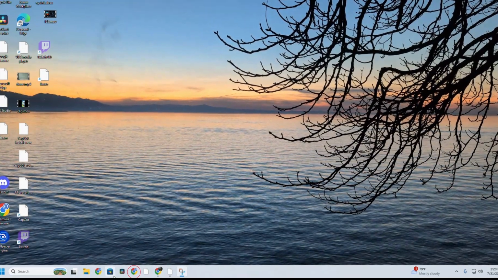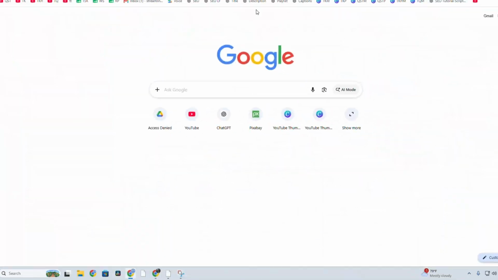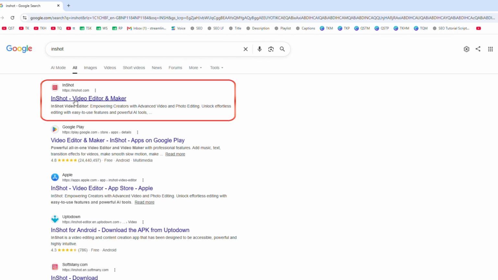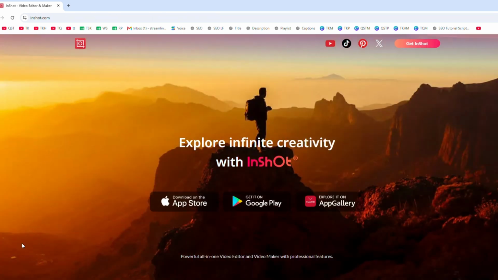First, open your preferred web browser and search for InShot. Open the official InShot website to verify whether a Windows version is available.